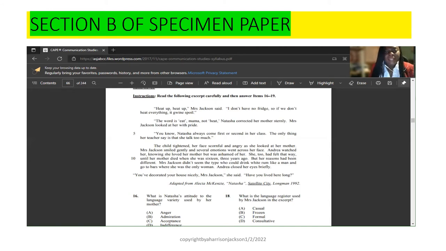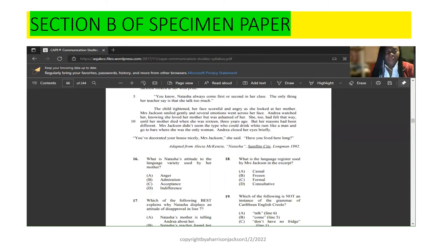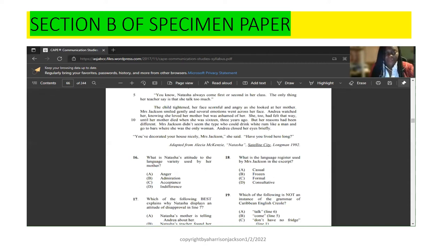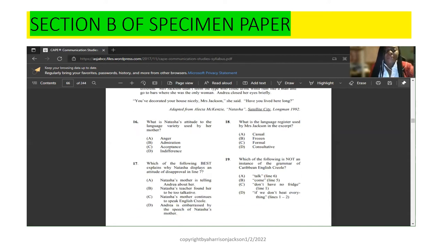Adapted from Alicia Mackenzie, Nastasia, Satellite City, Longman, 1992. Question 16. What is Nastasia's attitude to the language variety used by her mother? Is it A, anger, B, admiration, C, acceptance, or D, indifference? Question 17. Which of the following best explains why Nastasia displays an attitude of disapproval in line 7? A, Nastasia's mother is telling Andrea about her. B, Nastasia's teacher found her to be too talkative.